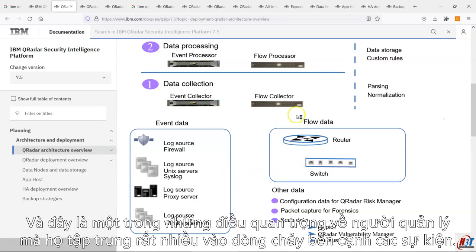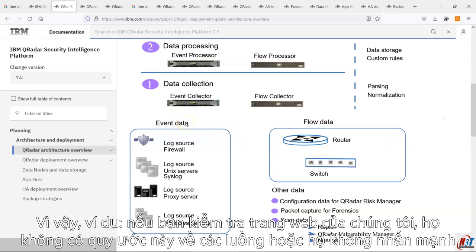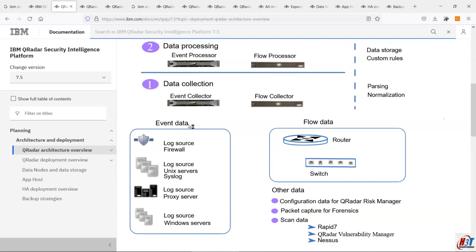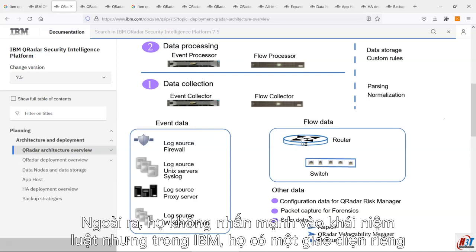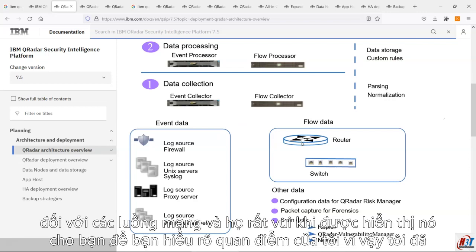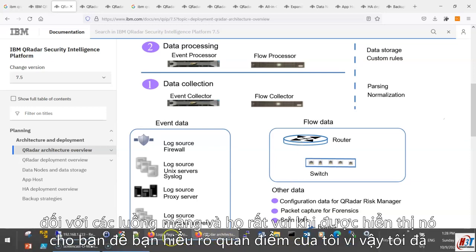And this is one of the key things about QRadar, that they give a great focus to flows alongside events. So for example, if you check ArcSight, they don't have this convention about flows, or they don't stress it or give it the same attention like IBM. And even in FortiSIEM they are not emphasizing the concept of flows, but in IBM they have a separate interface for the network flows. It's good to show it to you, so you get my point.